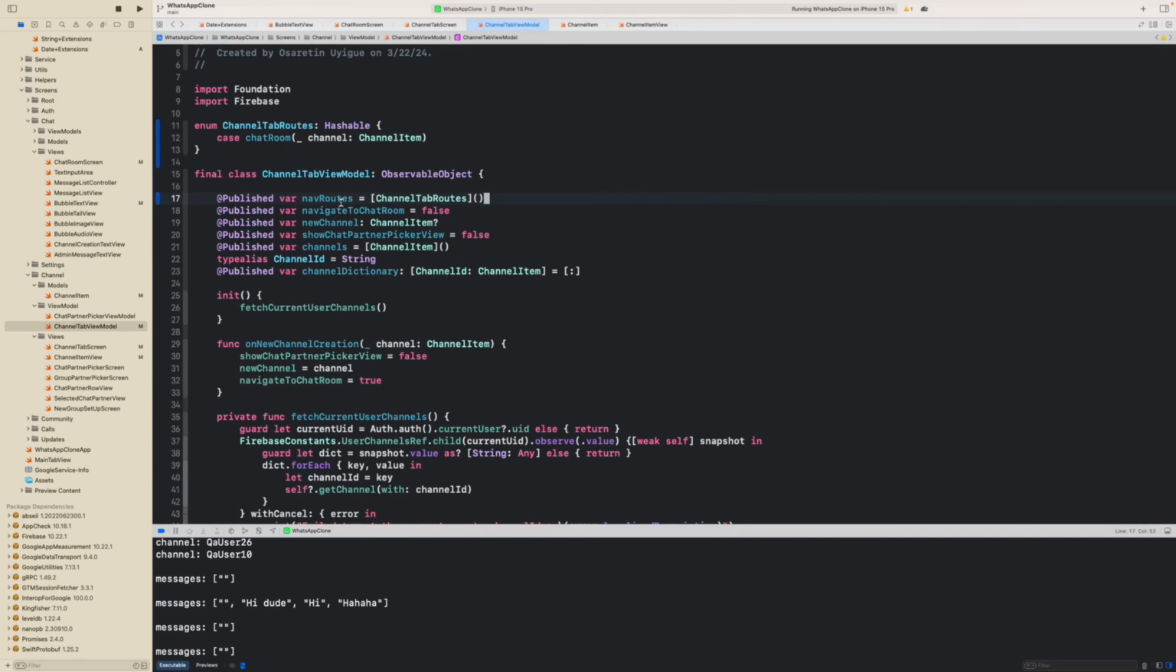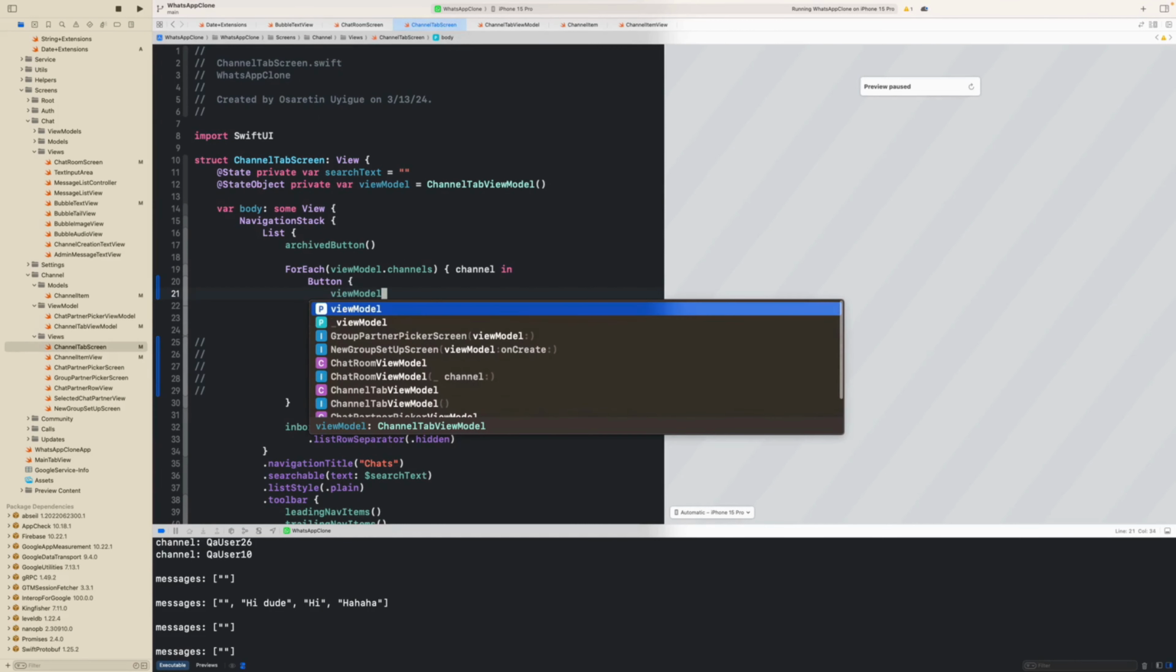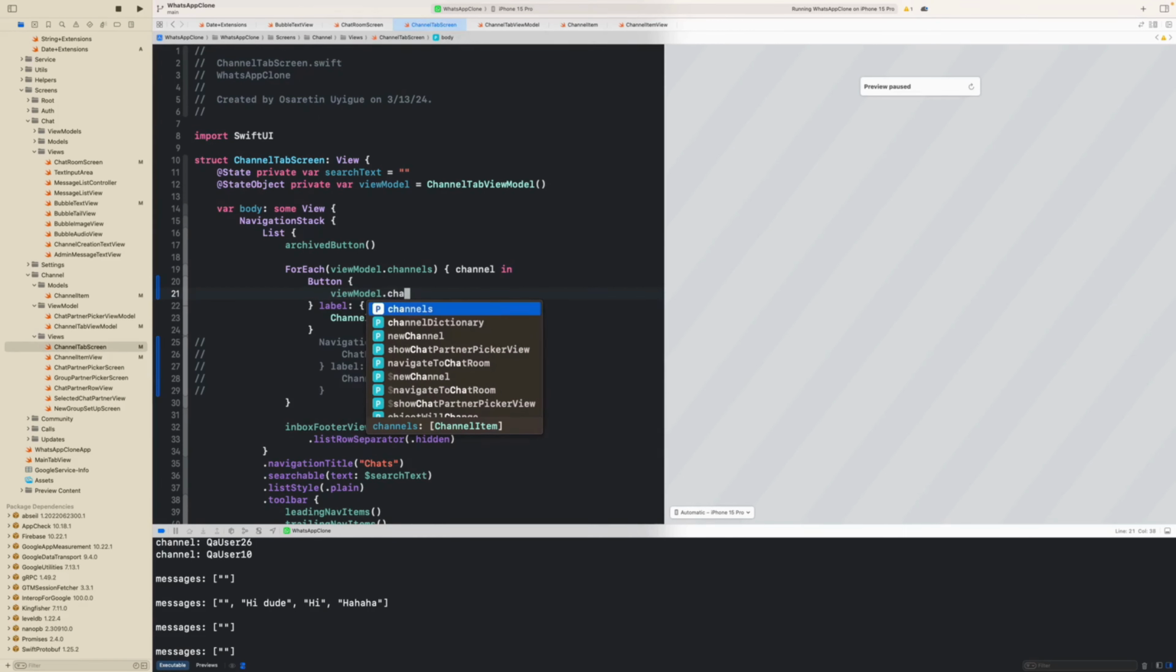I'm going to execute that, and then I'm going to take this routes, go back to our channel tab screen right here, and I'm going to say view model dot navigation routes.